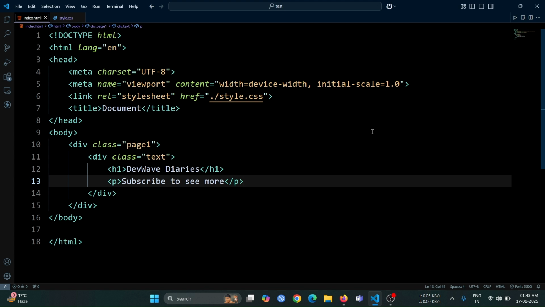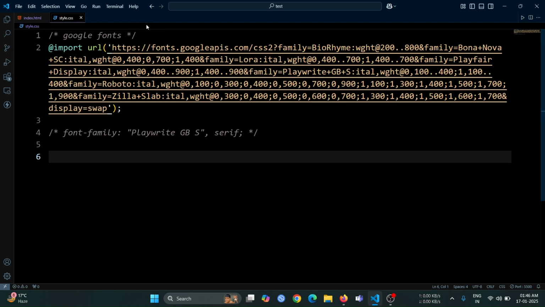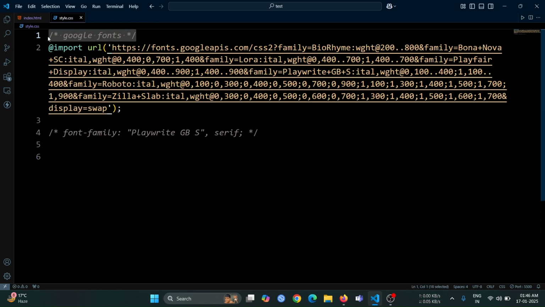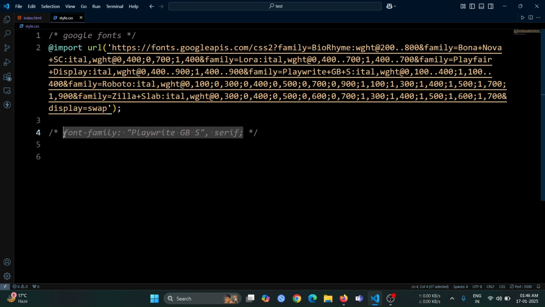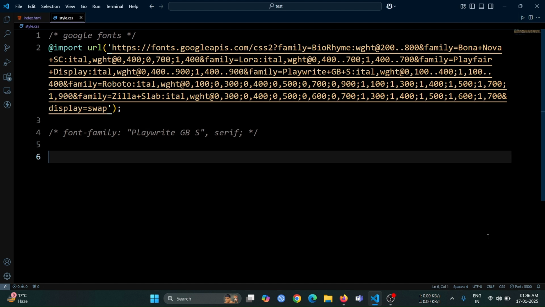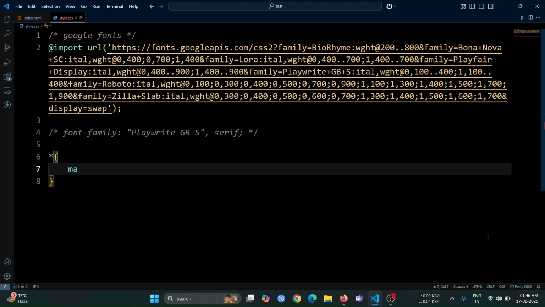Now, let's move on to the CSS portion. In this CSS file, you can see that I've already added Google Fonts. Here is the Google Fonts import line, and below it, I've written the font family that we'll use for this animation. If you also want to use this font, you can find the link in the video description where I'll share the GitHub link.